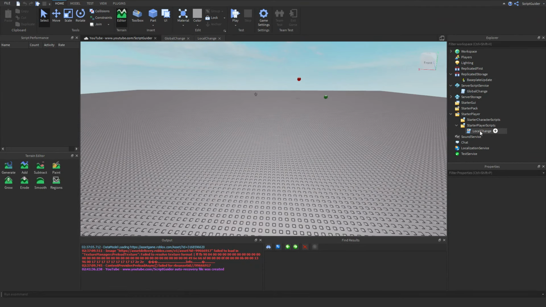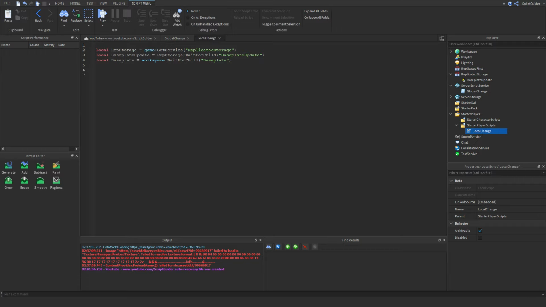So I'm going to go to my local script here. And we're going to start by setting up our event handler on our local script. The event handler on the server was called onServerEvent, which means the event handler on the client should be called onClientEvent. So it's going to be baseplate update, which is our remote event, dot onClientEvent, and we're going to connect that to our handler function.